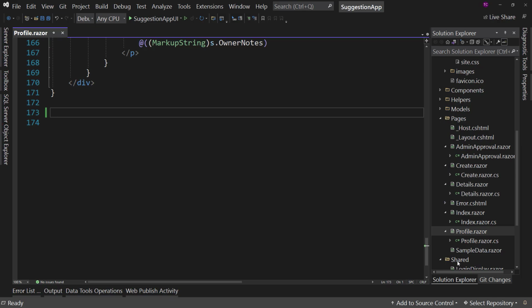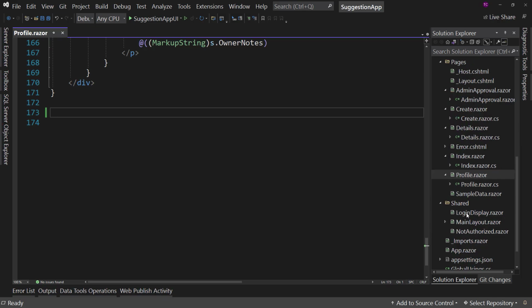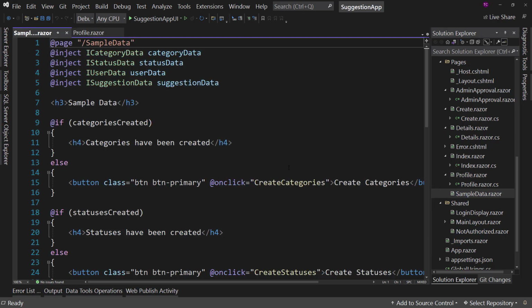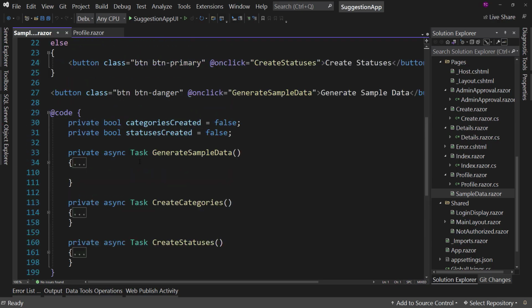Now, this is the last page we're going to do, but notice it's not the last page of all of these. We still have the profile page. We have the login page, which doesn't have any code. We have the profile page, I'm sorry, not profile page, sample data page. And that does have code behind it.